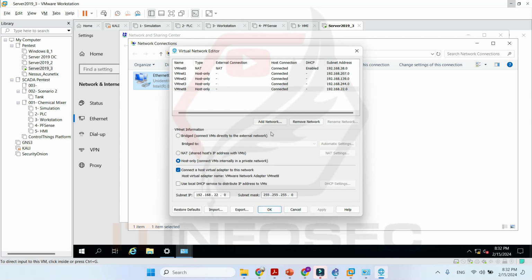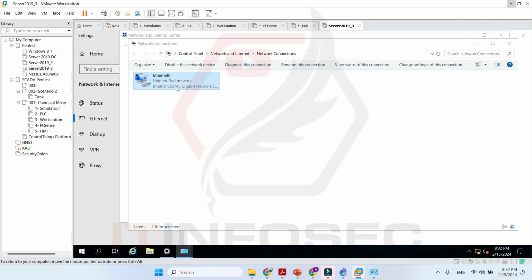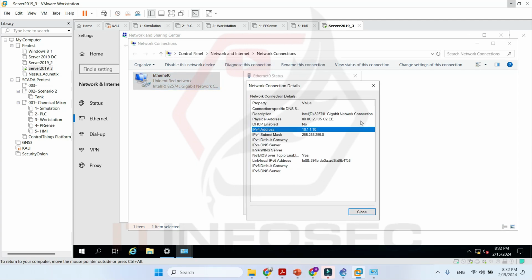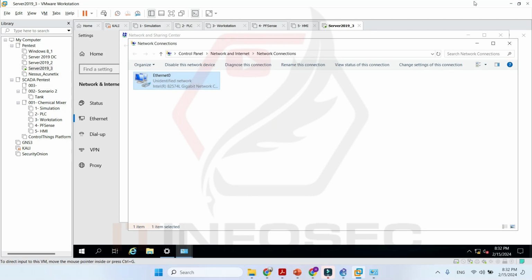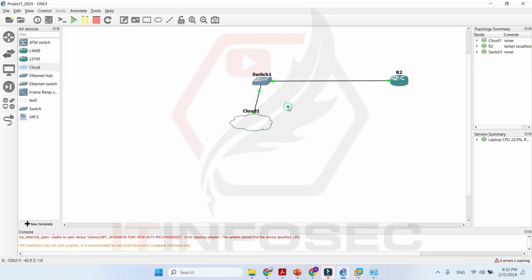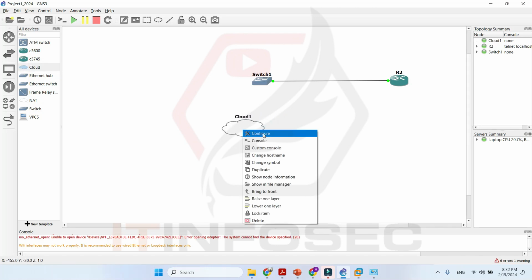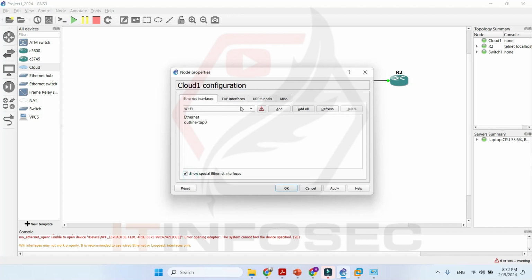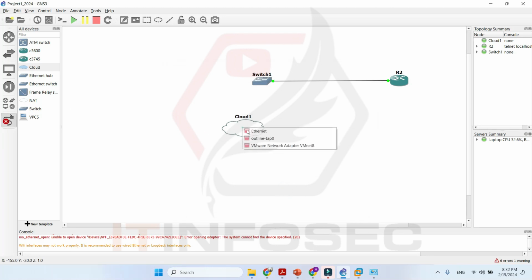It's okay, that's all. And the IP address is configured 10.1.1.10. Well, and going to this cloud, configure again. Right click, configure, check mark, select vmnet 8, add, apply, OK. Select connection type, select the vmnet 8, select one port of the switch. Okay, that's good.